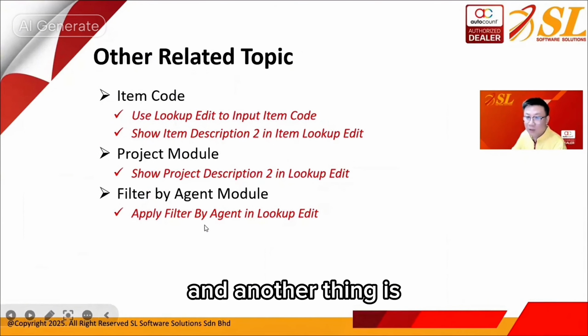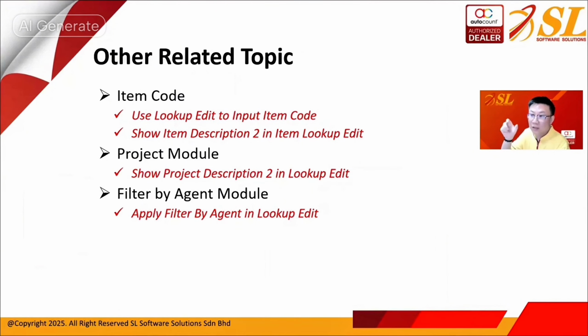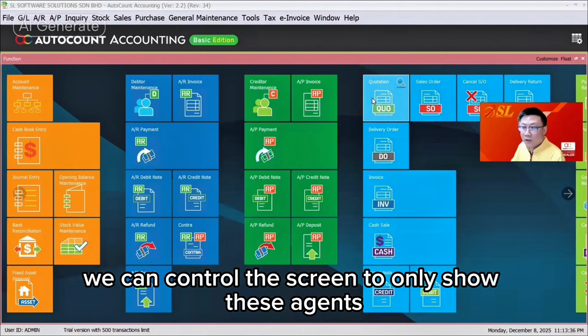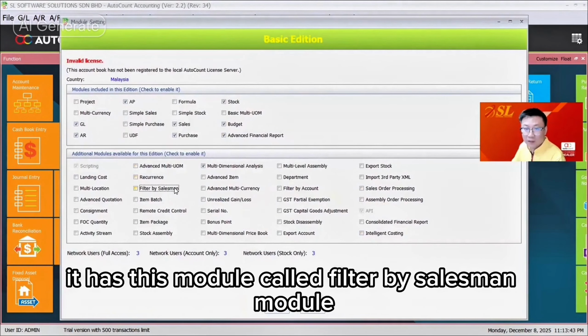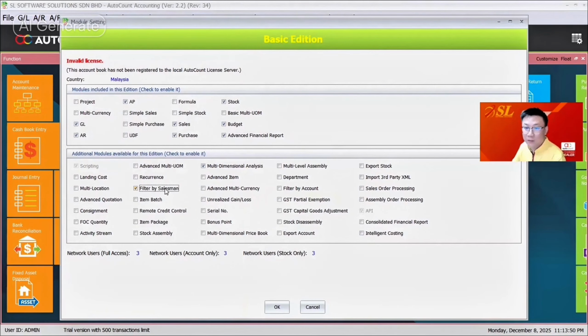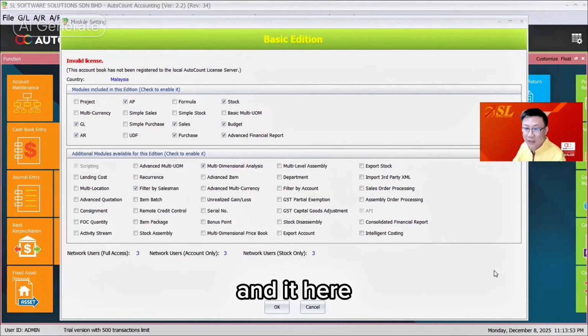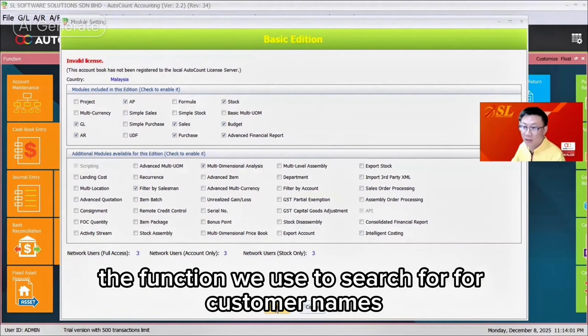And another thing is you need to buy our filter by agent module. In this situation, we can control the screen to only show these agents when it comes to AutoCount. It has this module called filter by salesman module. If you want to know more details about this filter by salesman module, you can watch my recorded filter by salesman video and here I will just briefly explain it. It will affect our lookup, which is the function we use to search for customer names.